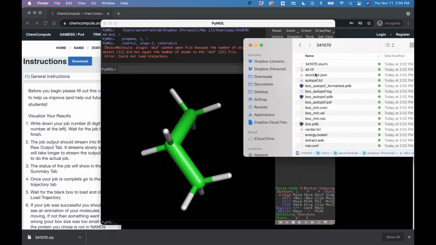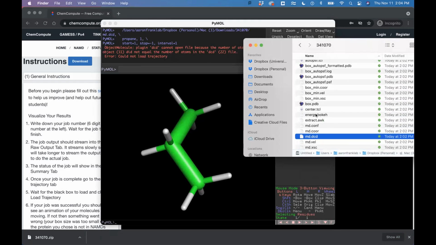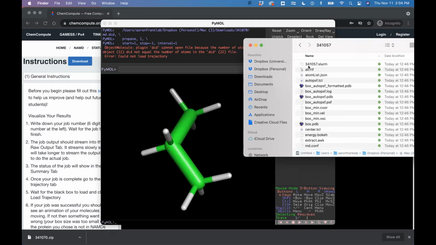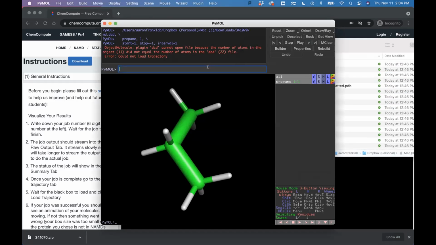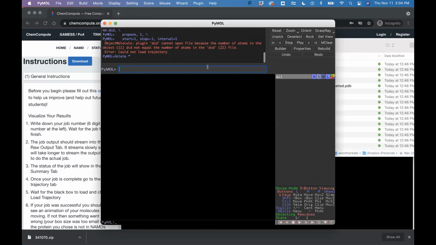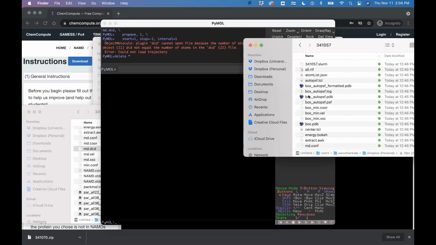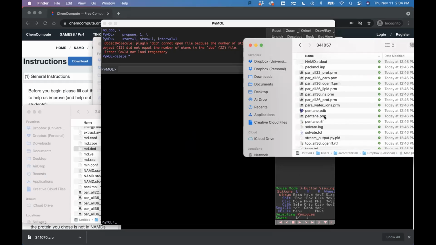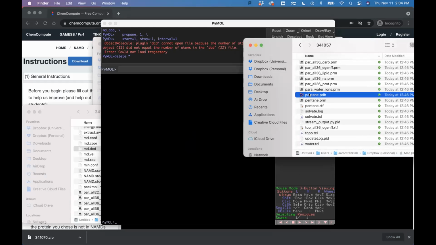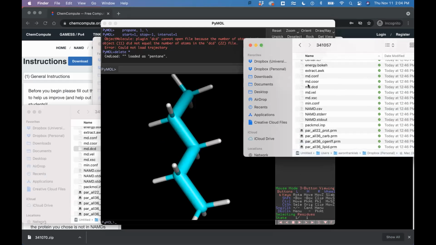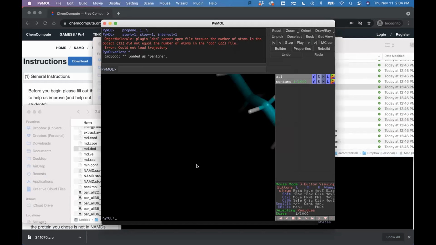Let's see. I'll use another one that I had, just so that I get rid of this. So I'll use the output from a previous run. I think in that case, I must have run a simulation for pentane. I'm going to drag that here, find the md.dcd trajectory, put it in here, and load it.